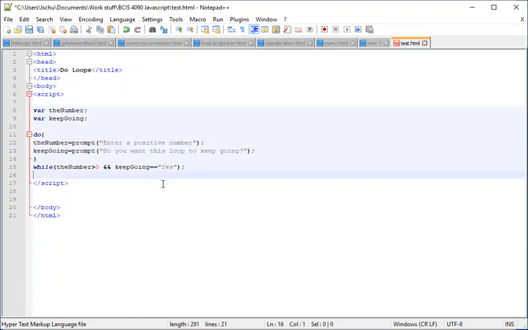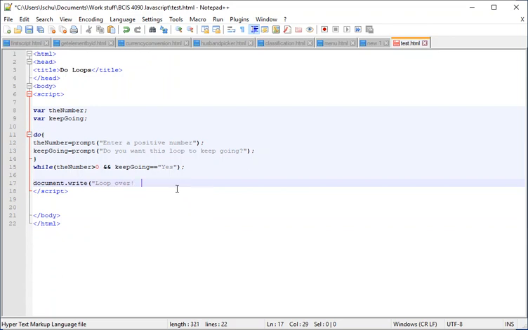So after it drops out of the loop, then you can come in with additional code. So document.write, loop over, you entered a negative number or you decided to quit. Now, in your lab, you have to take it one step further. You have to determine whether they got it right or if they decided to quit. So you'd probably have if-then statements there to determine why the loop stopped. This is a simple approach to giving feedback after the loop is over. So let's take a look at this.